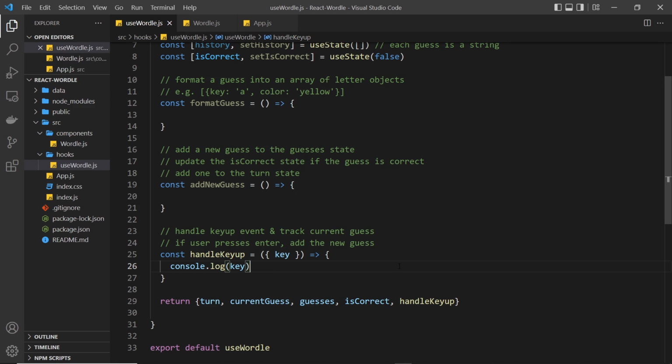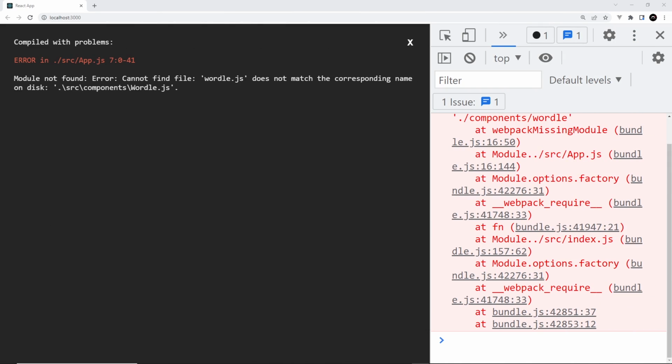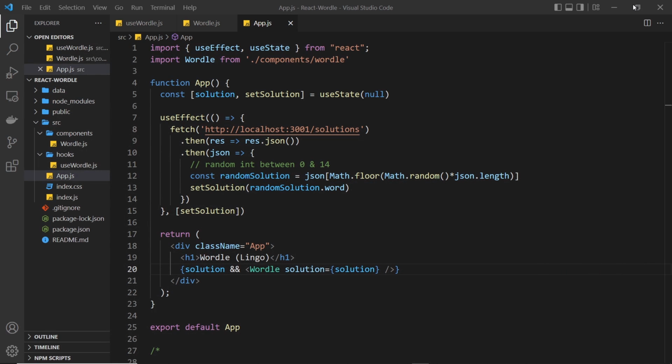So let me press save now, and we're going to preview this in the browser. Alright, and it appears we've got an error. So it says cannot find file wordle.js. Okay, so let me have a little look. And yep, in the app component, we reference it with a lowercase w. It should be uppercase. So my mistake. Let's save this again and preview again.